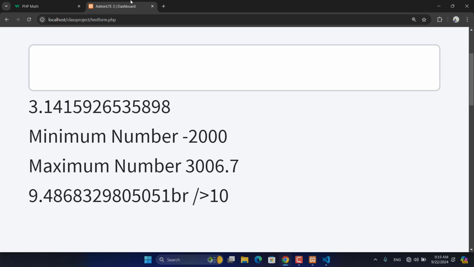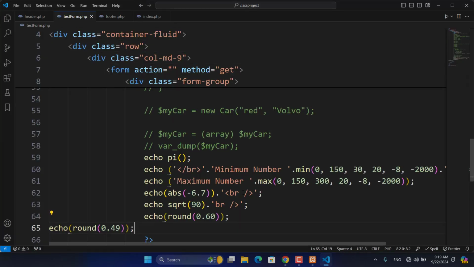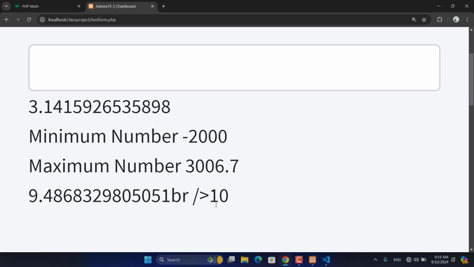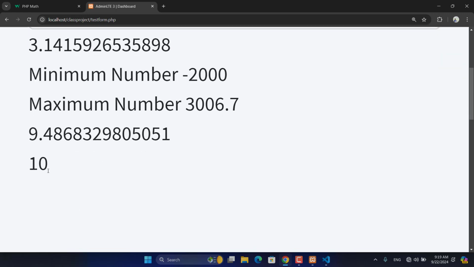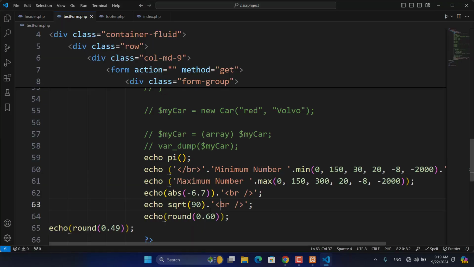Let's reload. So what's wrong with this? Oh, I have this here. So one is 1, another is 0. Why 10? We didn't put the break line here, so they are mixed. There's no 10. They are mixed with each other. You should be aware of that. We have 0.60 that will return 1, and we have 0.49 that will return 0.